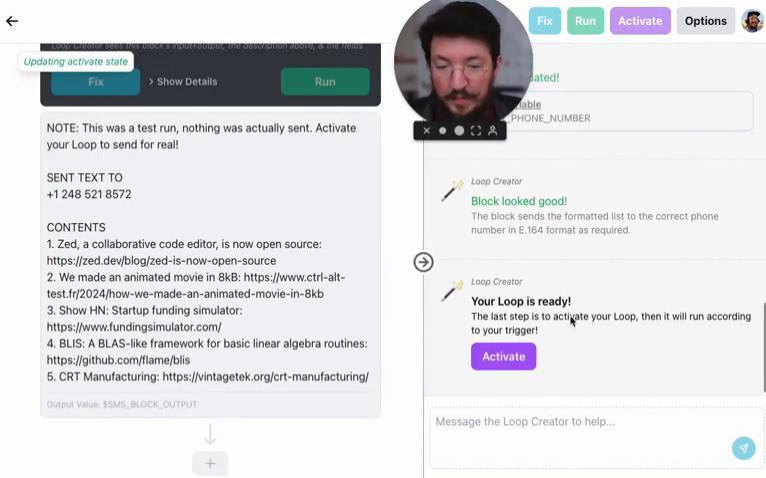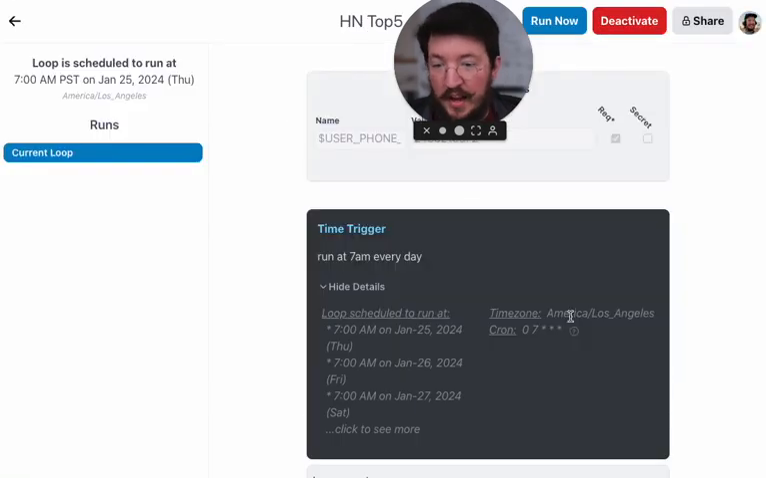Now we can activate the loop. And once the loop is active, this will run every day at 7 a.m.